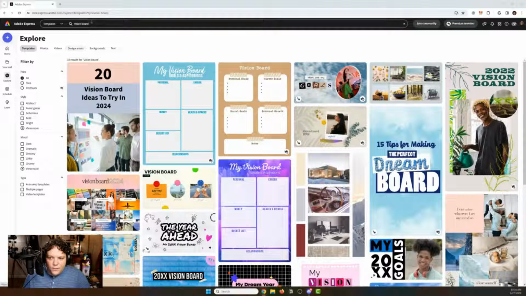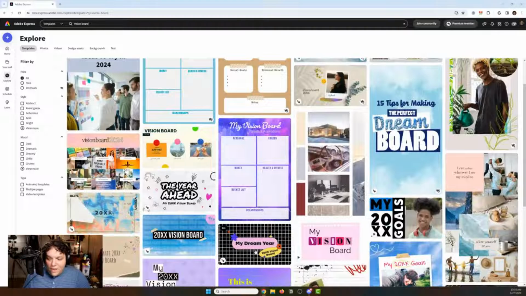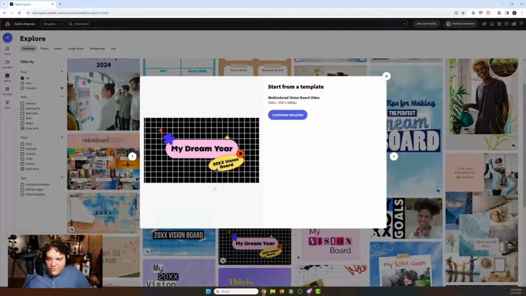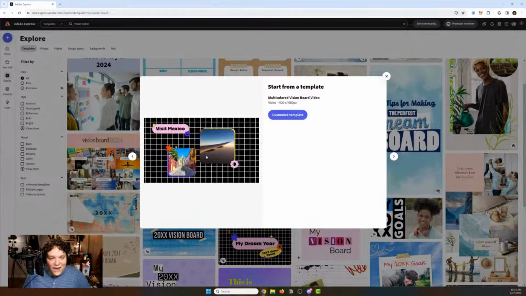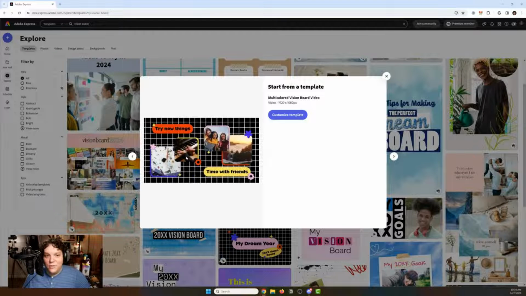So this is all we did. We went to Adobe Express, typed in vision board. There's a lot of different ones you could use. There are video vision boards. So this is a great example of just how you could do it in a video format. Maybe you want to share it on social in a little bit of a different way.